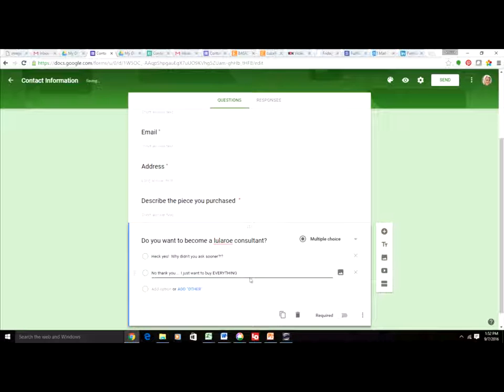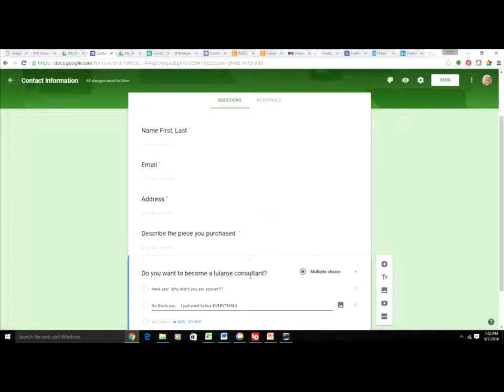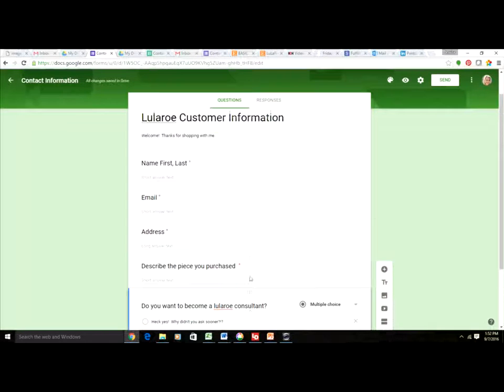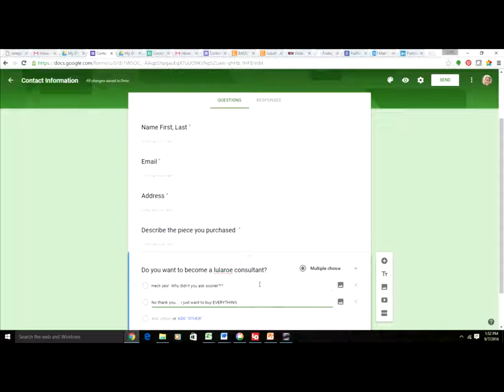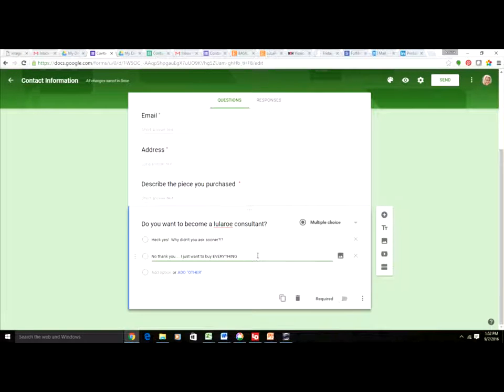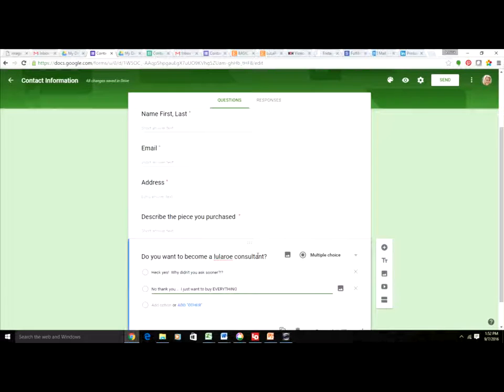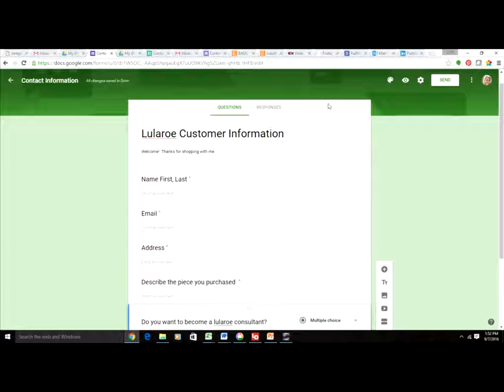So I would just say when you're filling these out, obviously keep them professional. You want to get all the information from your customer, but you can have fun with it. LuLaRoe is fun. I believe the customer knows that. So just keep it professional, but have a little fun at the same time.